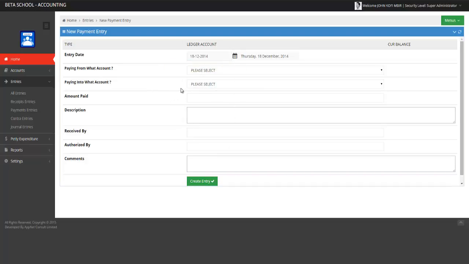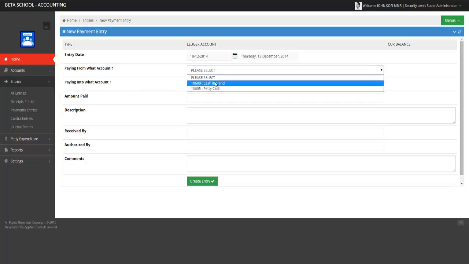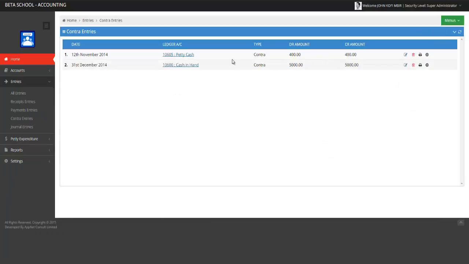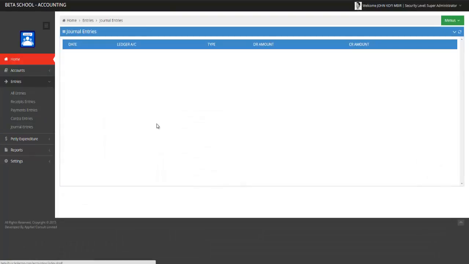The same thing applies over here. You specify the account from which you make the payment and the account into which you make the payment. All these are set at the settings level. Control entry is for accounts that affect either cash or bank, and the journal entry affects non-cash accounts. Then you can also come to petty expenditure.